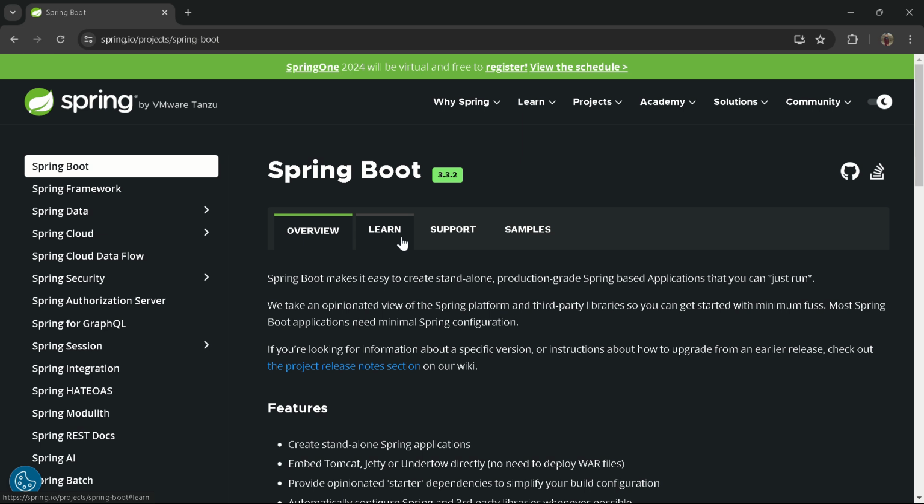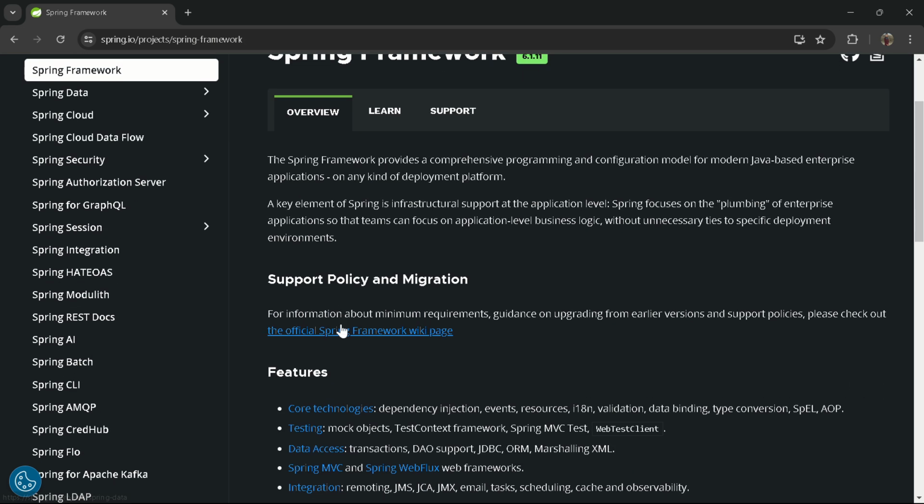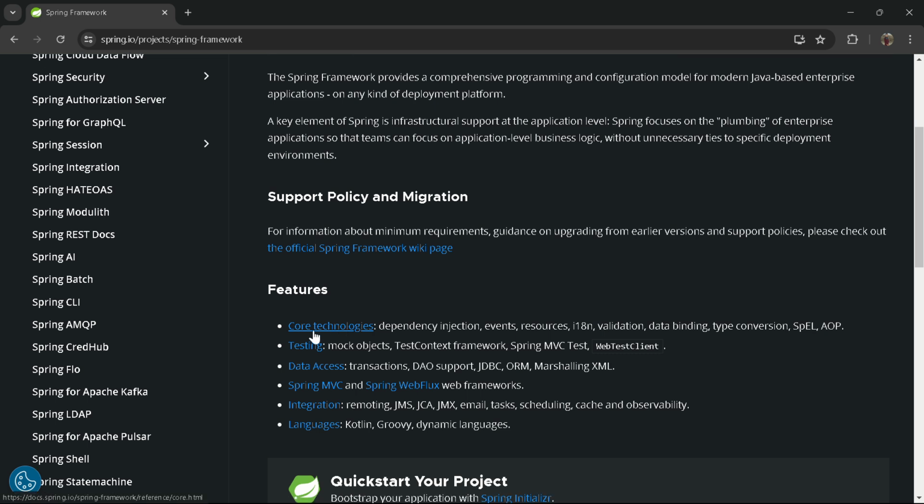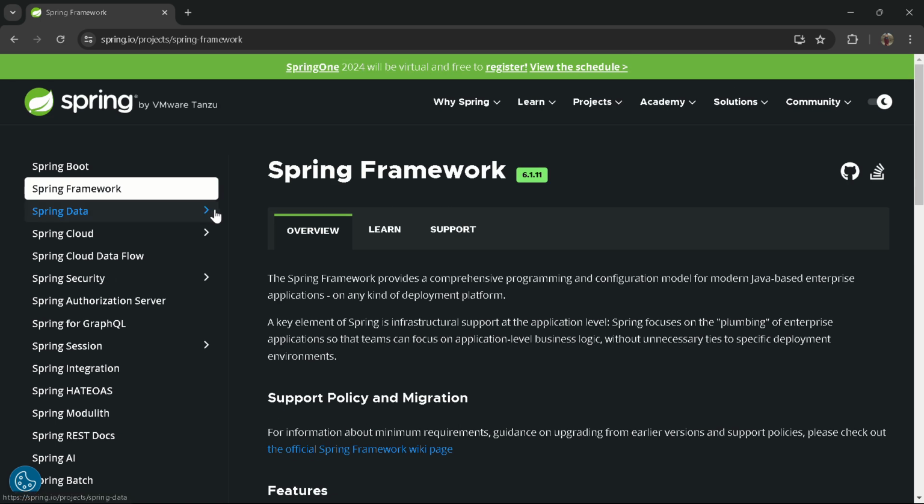Annotations. Spring Framework. These are the framework's core technologies: testing, data access, Spring MVC, Spring WebFlux, integration, and it supports languages like Kotlin, Groovy, and other dynamic languages. Let's see how to create a Spring Boot project.